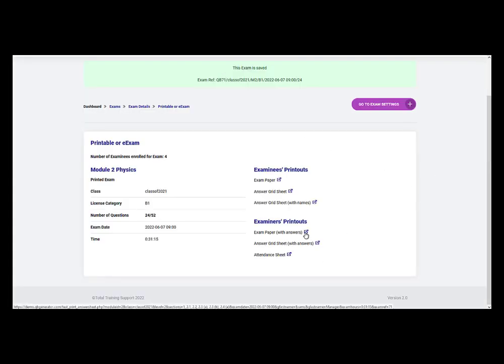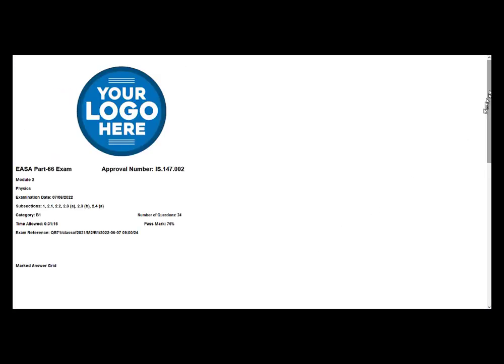You can also print the examiner's exam paper, although this is not always necessary. This has the correct answers and any notes or references associated with each question, already printed on the paper. The examiner's answer sheet has the correct answers marked. You can print this as a guide to enable you to mark the examinees' answer sheets after they have completed the exam.